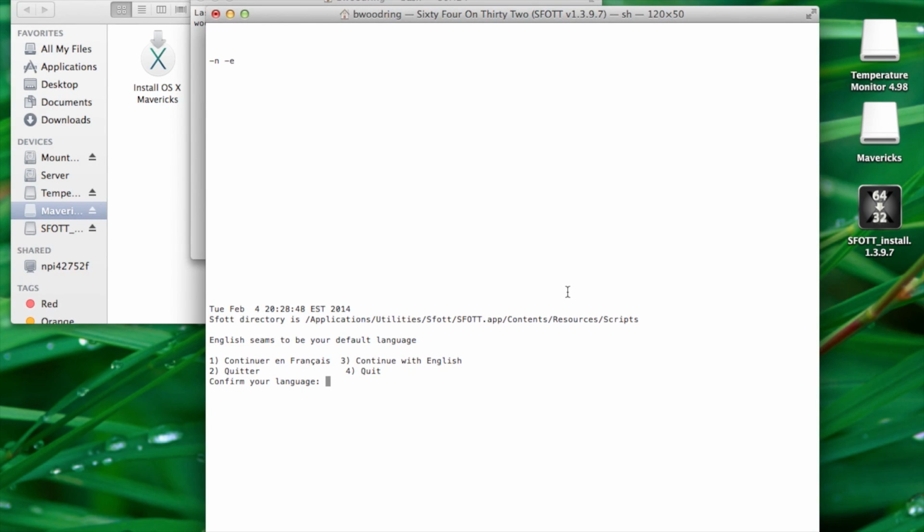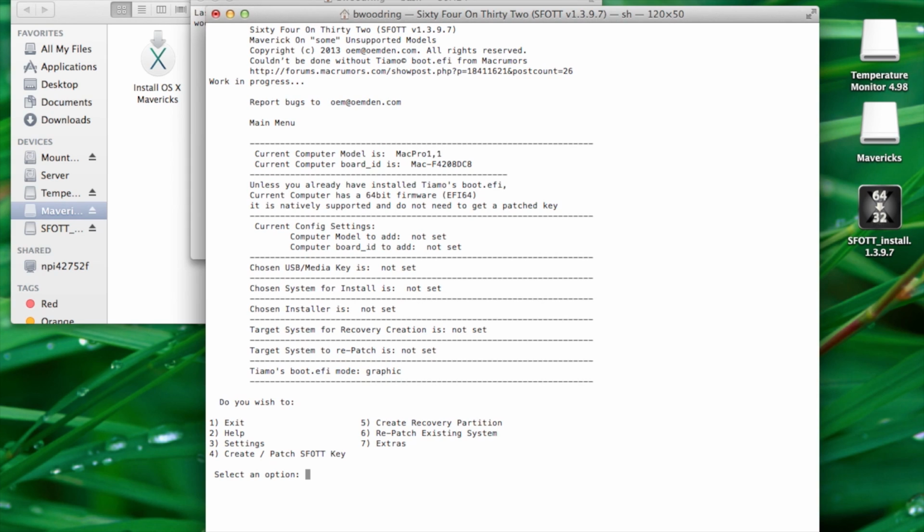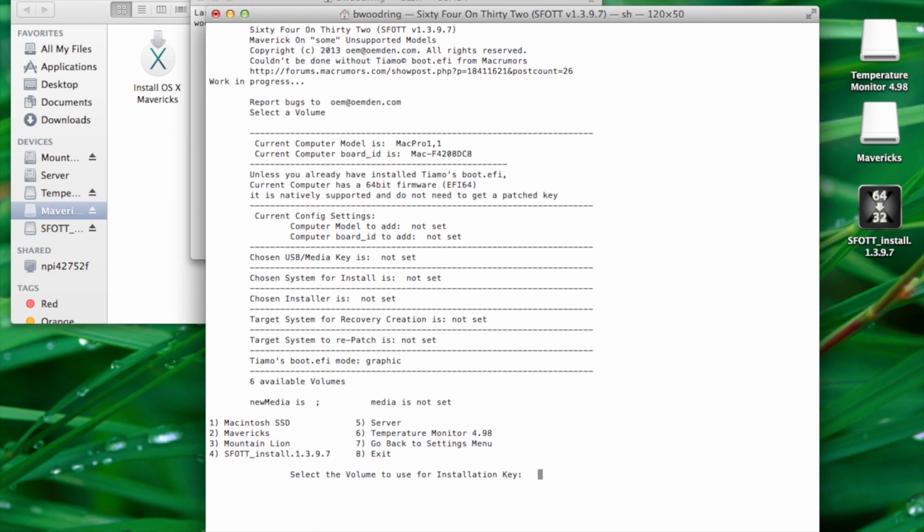Now you're going to hit 1 to continue with English if that's the language you speak. You hit enter. Now what just happened might have been different because this program has been run before on this computer. So there should be an agree thing. But from here you're going to hit 3 for settings and hit enter. You're going to hit number 2 to choose your flash drive.